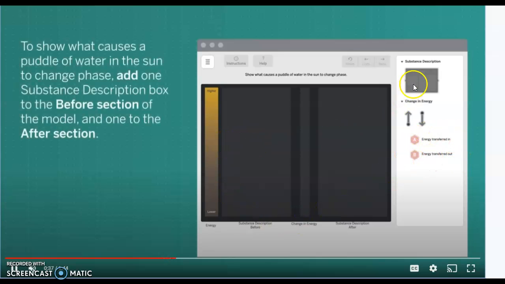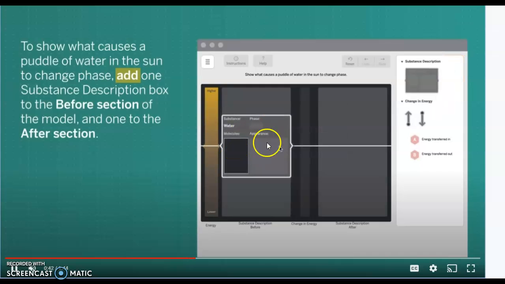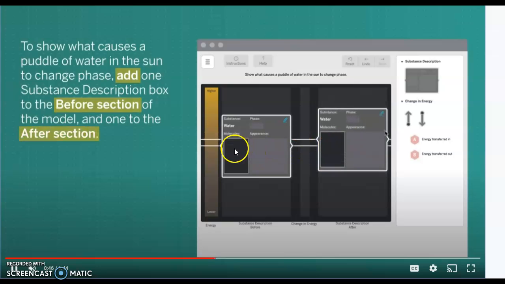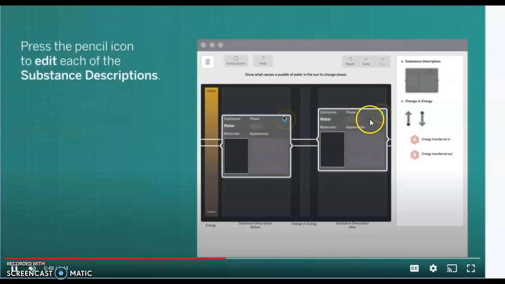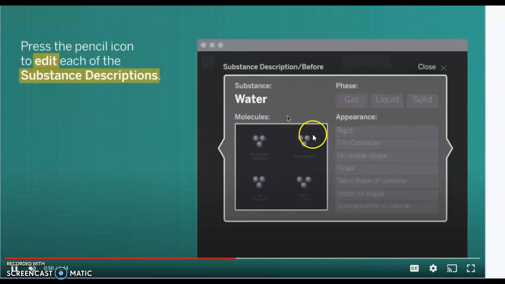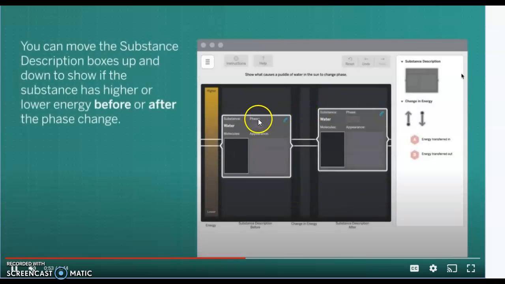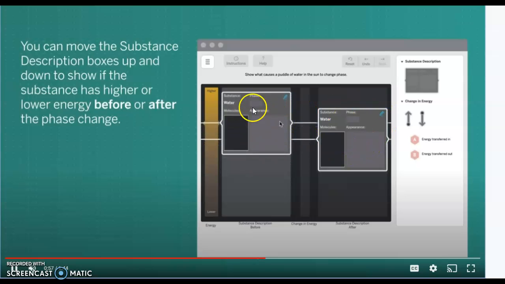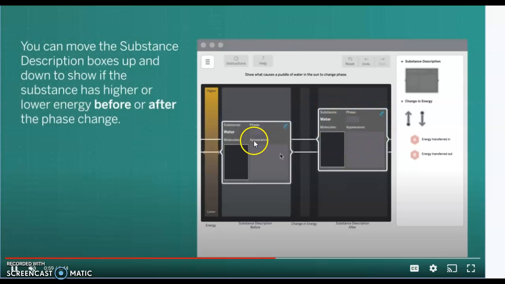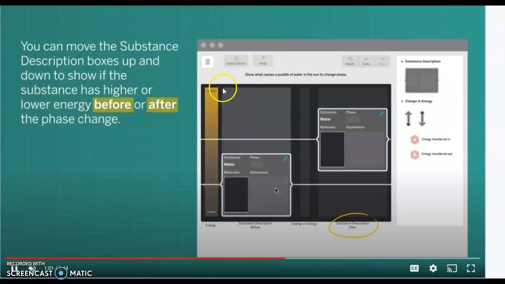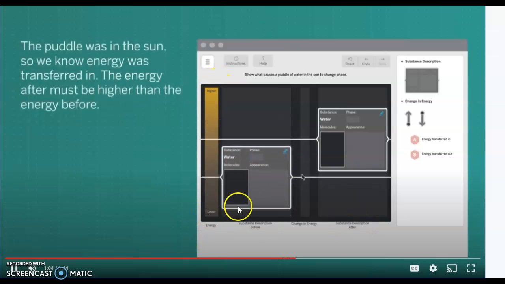So you need to add into the before section. You're going to click and drag one of these boxes into the before section. Click and drag one into the after section. So you're going to show what happens before the change and after the change. Click the little pencil in the corner to change the water molecules and the phase change in appearance before and after. You're also going to want to adjust these boxes to show, did it have more energy, higher, or did it have less energy, lower in the beginning? And then after it changed, what did that look like?